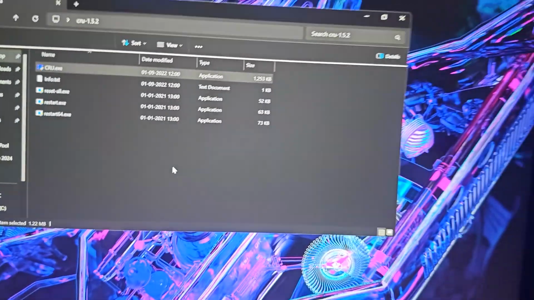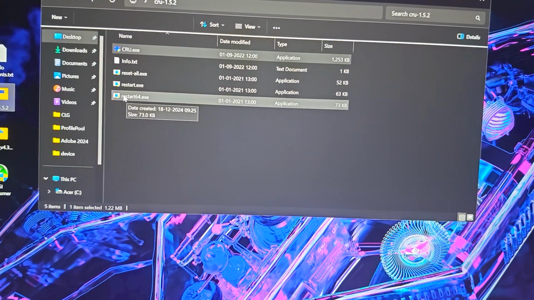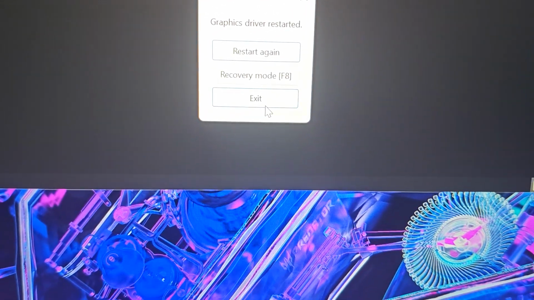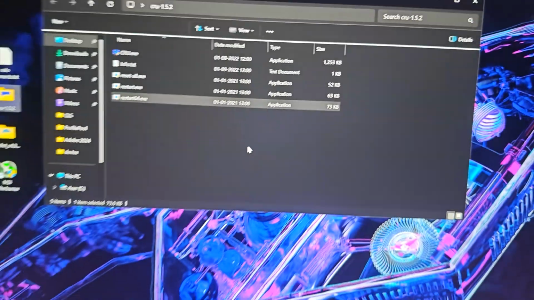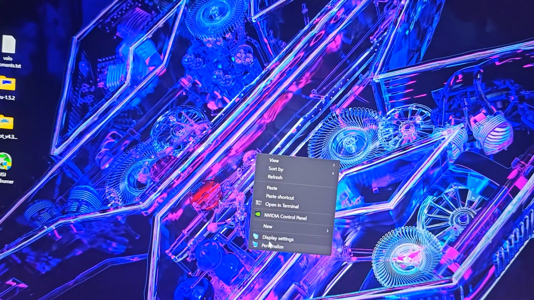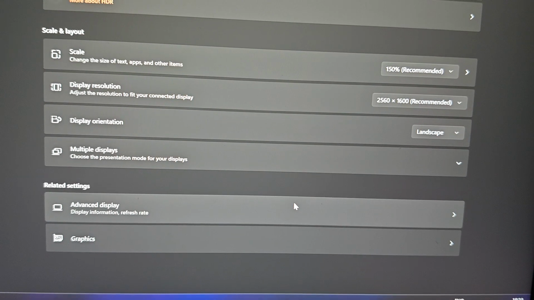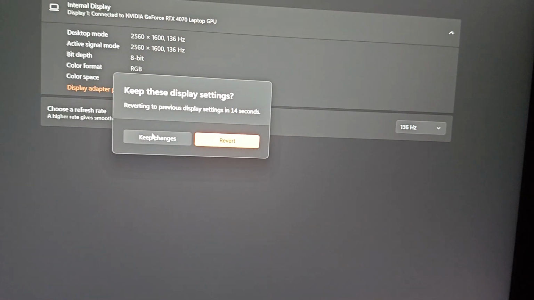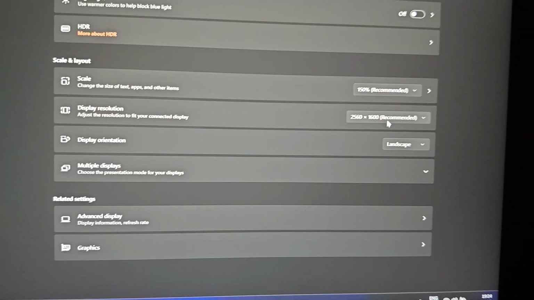So just now press OK and restart 64.exe. You have to double click that. Yes, the screen will flicker. Okay, now you have to click exit. Now the refresh rate of 136 is applied. Click exit. See, from the drop down you can select 136, keep changes, and even if you change the resolution it will still remain the same.